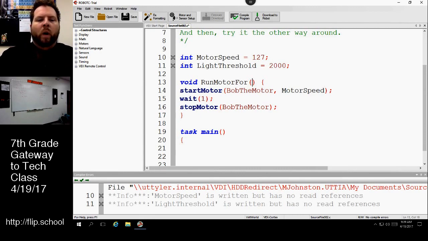Right now, the way we have that function set up, what's going to happen if I say run motor 4? It'll run the motor at 127, but for how long? We don't know? One second, exactly. We said wait for 1 second, so start the motor, wait for a second, and then stop the motor. So it's only going to run for a second. But what if I want the motor to run for 2 seconds?